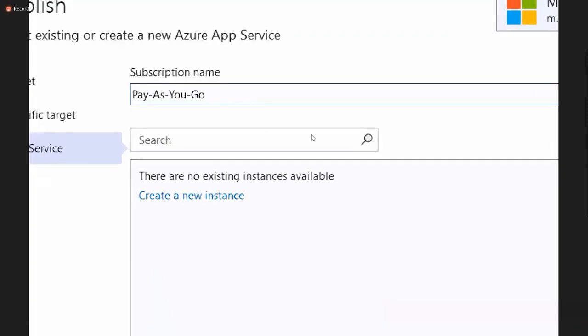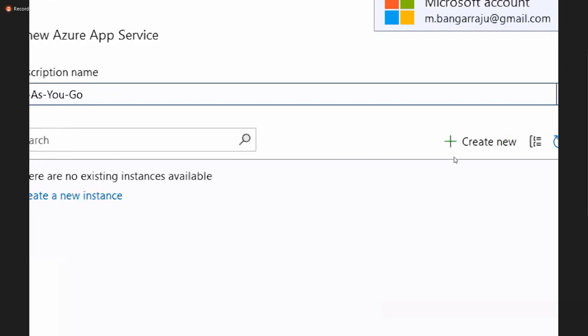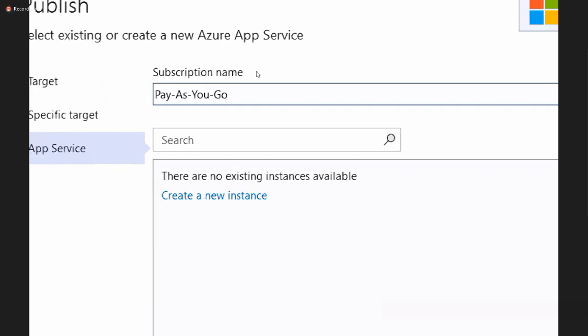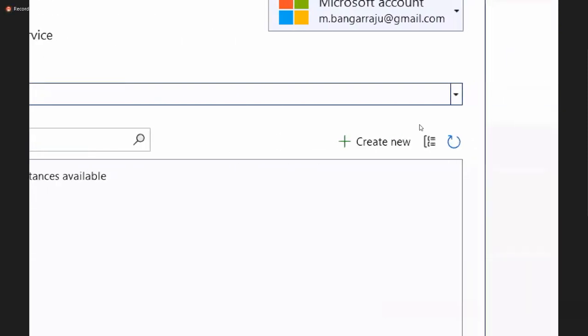What to do? The first thing you're required to do right now is create an app service. Actually, we call it an app service. What is an app service? An app service is like a website. It is just going to be a website. You're required to create an app service now. Okay. So what to do? Click on this button, create new.